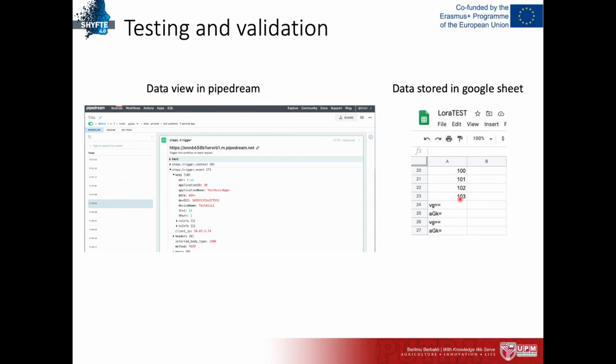Using this data, we can download it and do some further processing. For example, we can feed the data to a machine learning platform like Python and do some trending and analysis. Or we can visualize the data using Grafana. From the Grafana platform, we can link to the Google Sheet, then view the data in Grafana.